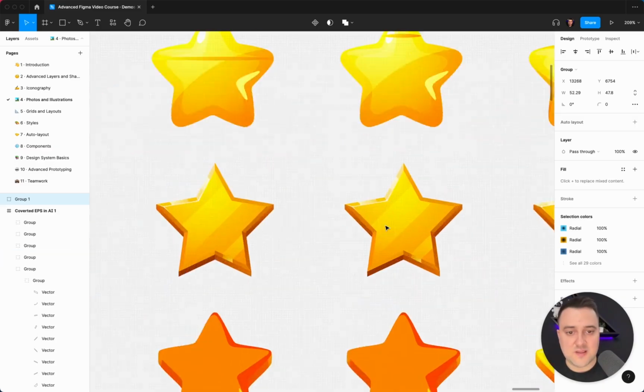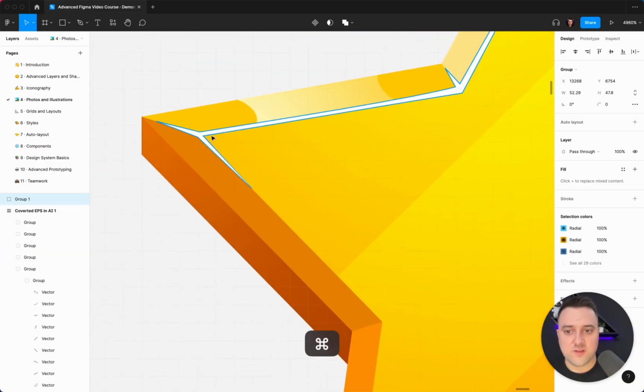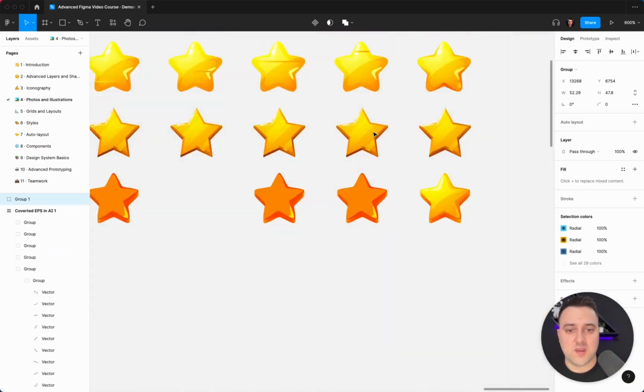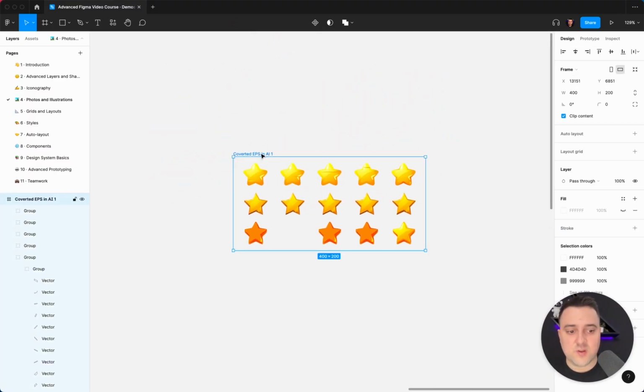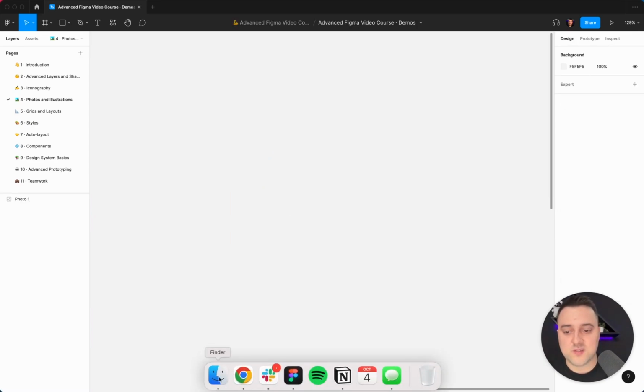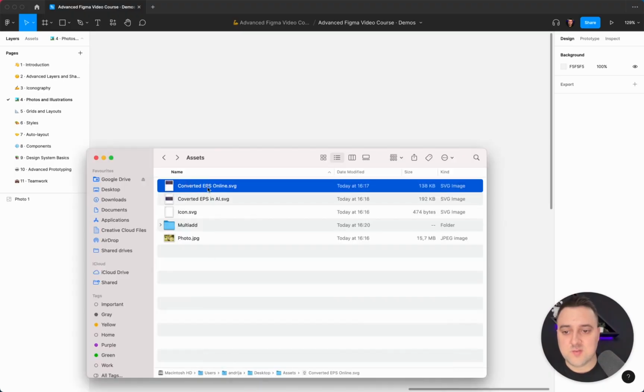Some of them are not rendering 100% perfectly, but you can go in and figure out what changes are needed, if any. So you can see that if you're converting directly in Adobe Illustrator, you're most likely going to get a really solid export out of it that you can easily use.